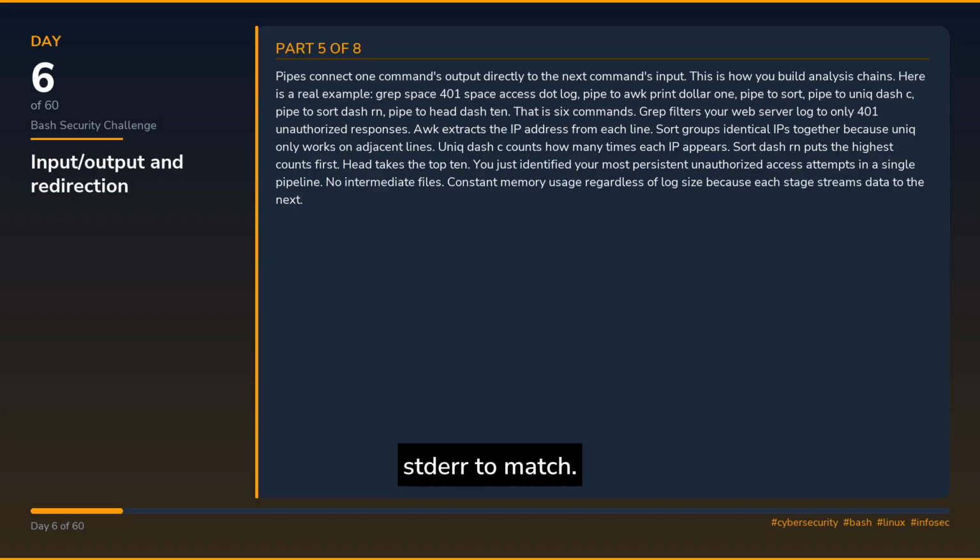That is 6 commands. Grep filters your web server log to only 401 unauthorized responses. Awk extracts the IP address from each line. Sort groups identical IPs together because uniq only works on adjacent lines. Uniq -c counts how many times each IP appears. Sort -rn puts the highest counts first. Head takes the top 10. You just identified your most persistent unauthorized access attempts in a single pipeline. No intermediate files. Constant memory usage regardless of log size because each stage streams data to the next.